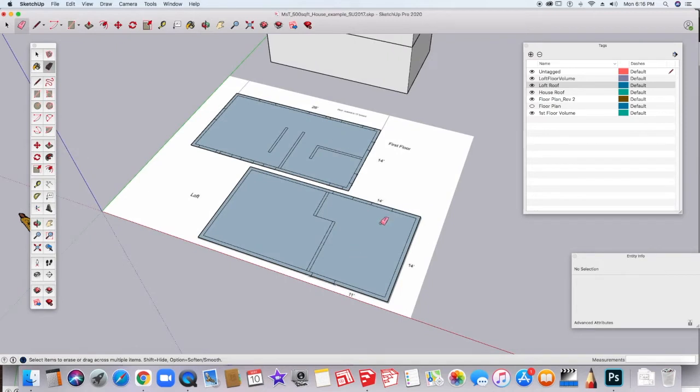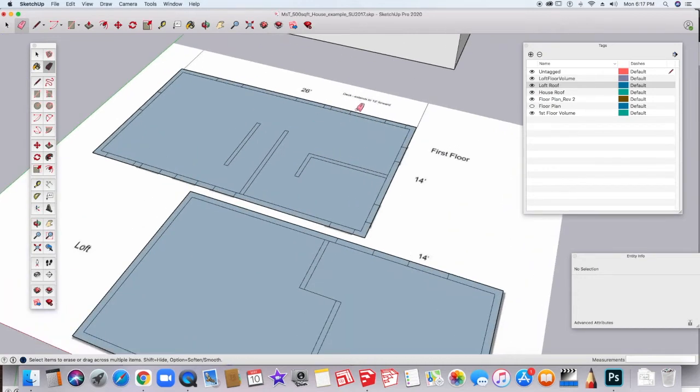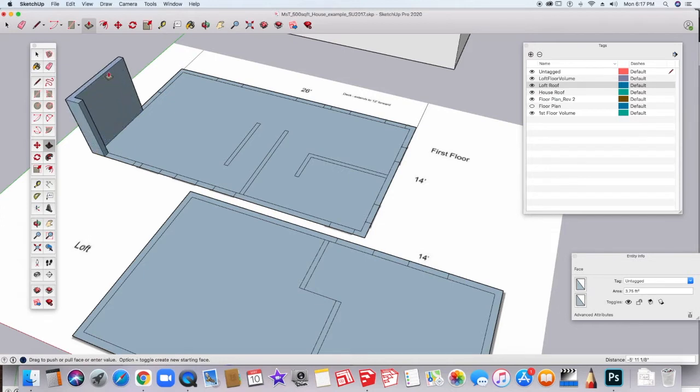You're going to be pulling the walls up to the interior height that you expect the walls to be, from the floor to the ceiling. So in the case of my first floor, my walls are going to be about 8 feet high. So in order to do that, I'm going to go to the push-pull tool and select the exterior wall here, pull it up, and type in 8 feet. We're not going to include the pad in here because I'm going to show you how to do that later. Once you've done this once in SketchUp, SketchUp will remember this.